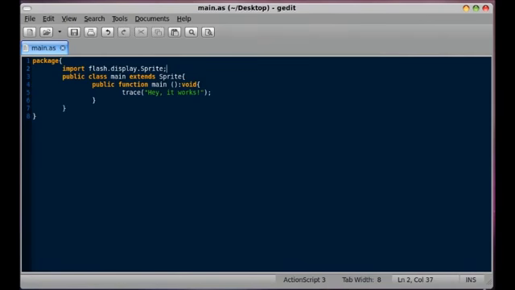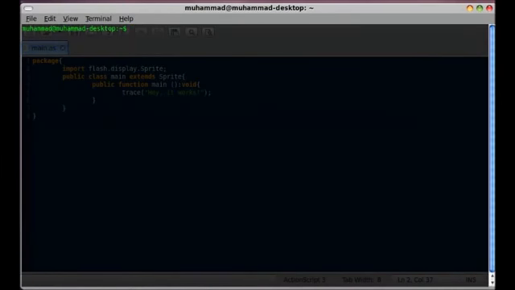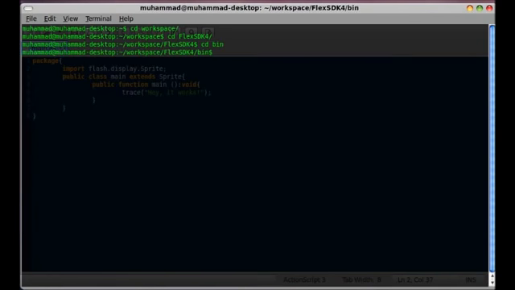So I'm going to go ahead and open the terminal. Terminal is like MS-DOS in Windows, and of course if you are inside Linux you probably know that. So we're going to go into the directory which contains our compiler, which we just downloaded, the Flex SDK, absolutely free. I'm going to change directory to workspace, flex_sdk_4, bin. There we are. And we have the compiler inside this directory.